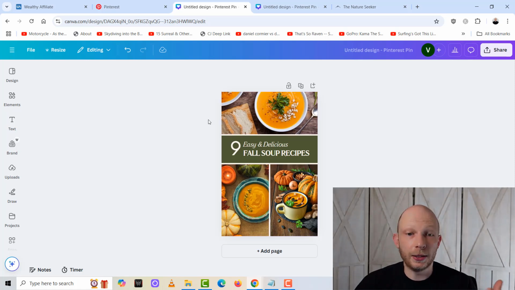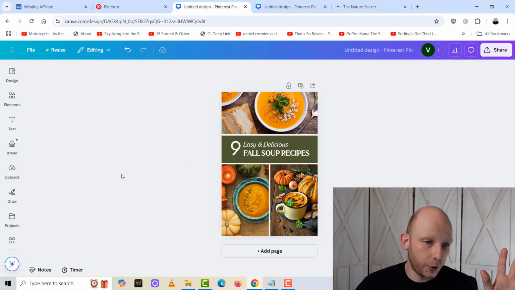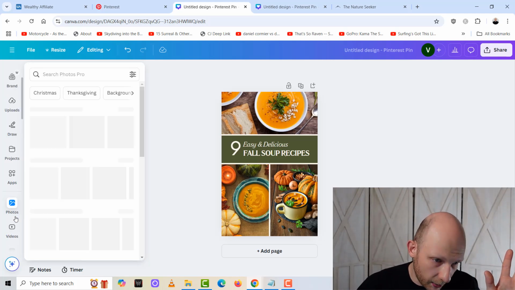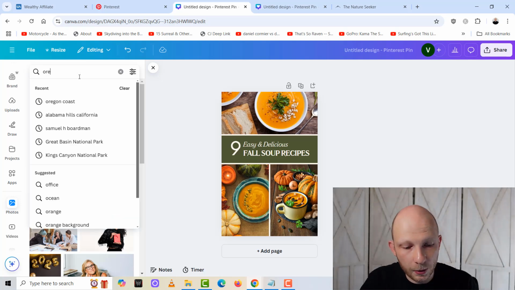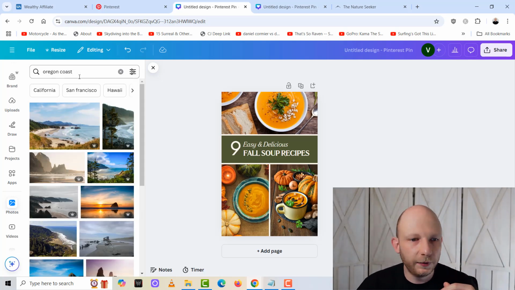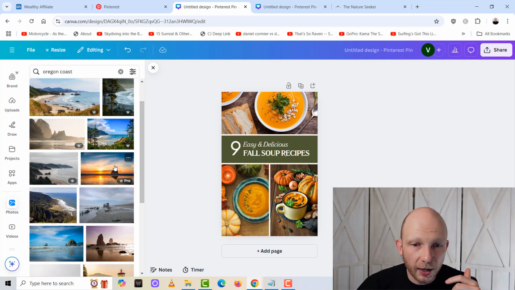In your case, let's say it's home improvement. You'll find home improvement images in Canva and put them in here and change the title to whatever is relevant. So let me go with one simple example. The Oregon coast. That's a very popular place in the Pacific and the West Coast of the United States. So I'm going to go into where it says photos, and I'm going to type in Oregon coast or whatever is relevant in this case, and I'm just going to take whatever images are relevant.